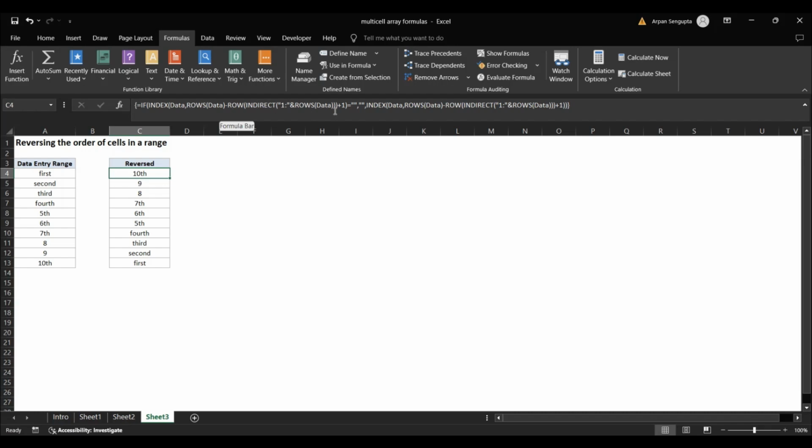So it will be 10 minus 1 plus 1, right? So that you will get the 10th entry. So within data you are going to get the entry for the 10th row, right? And then if that is equal to nothing, then put nothing, because sometimes there might be no value, right? So that is why we have put that.